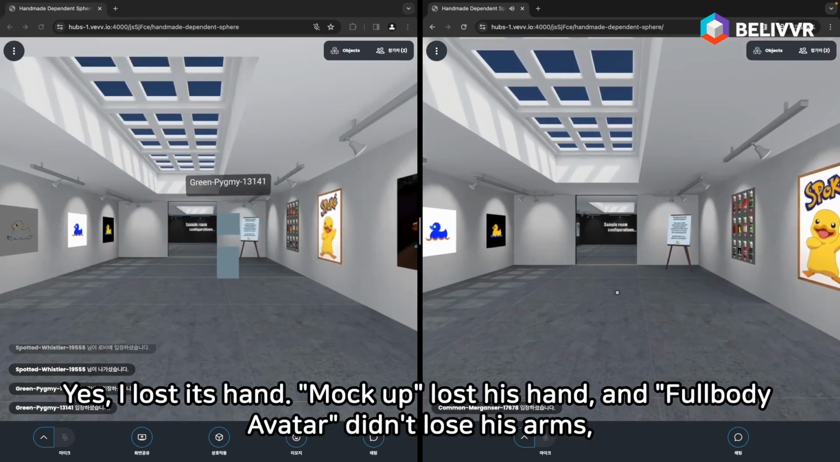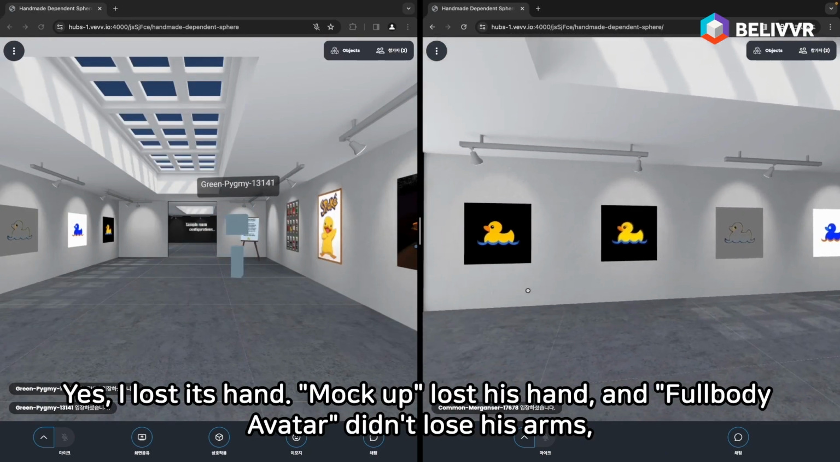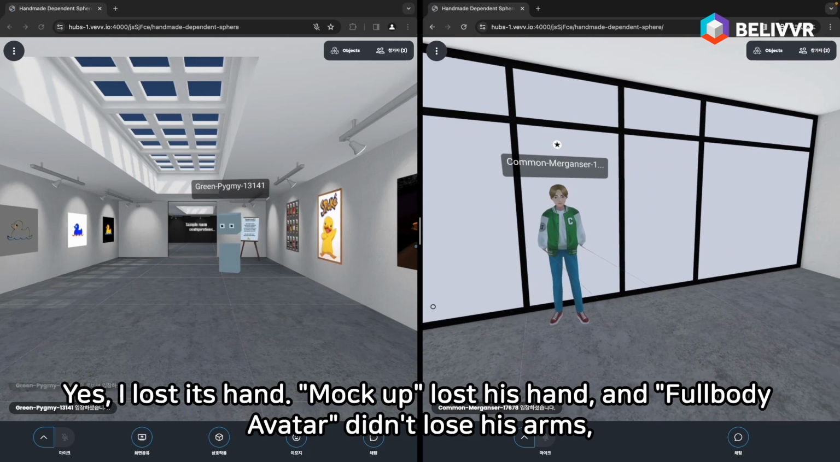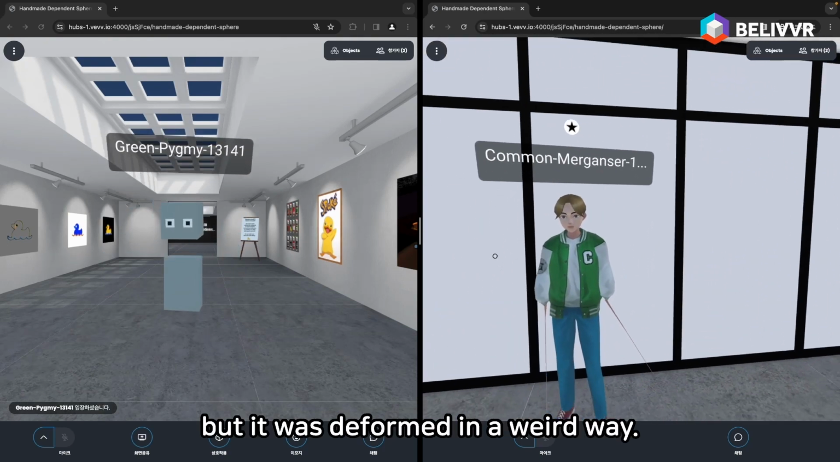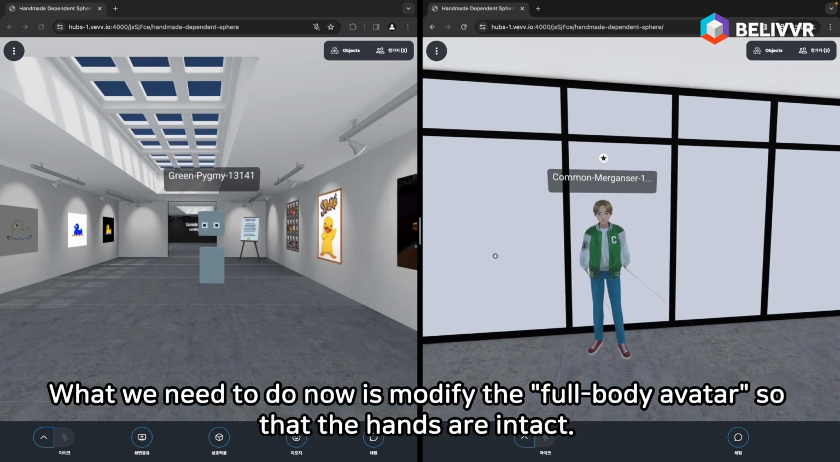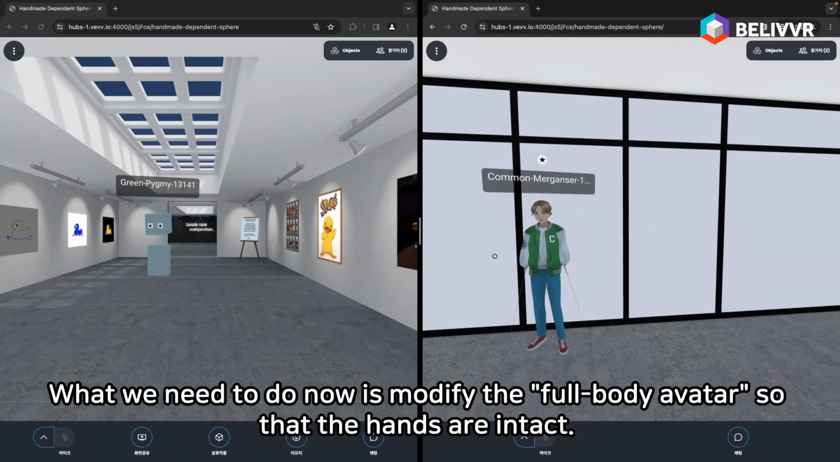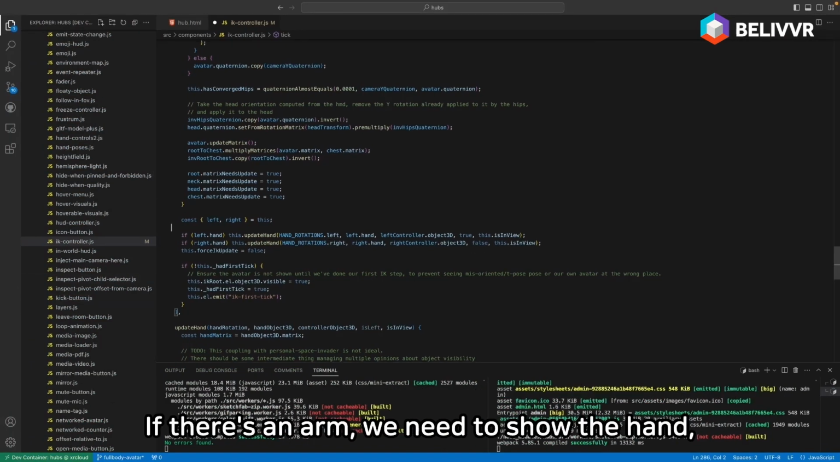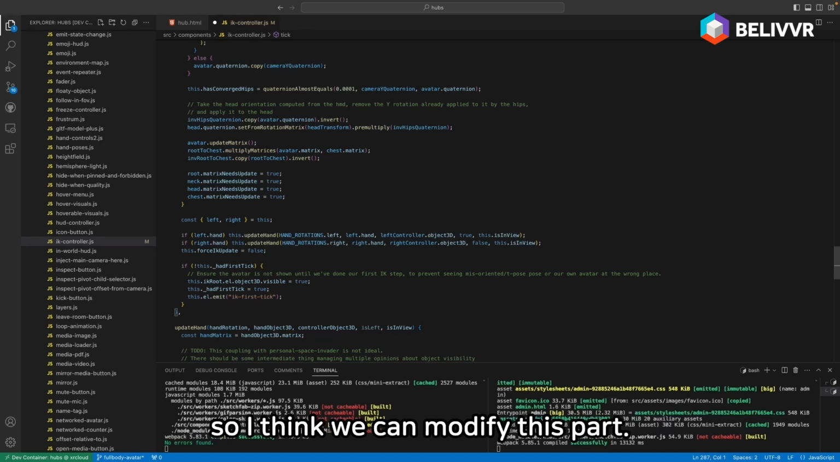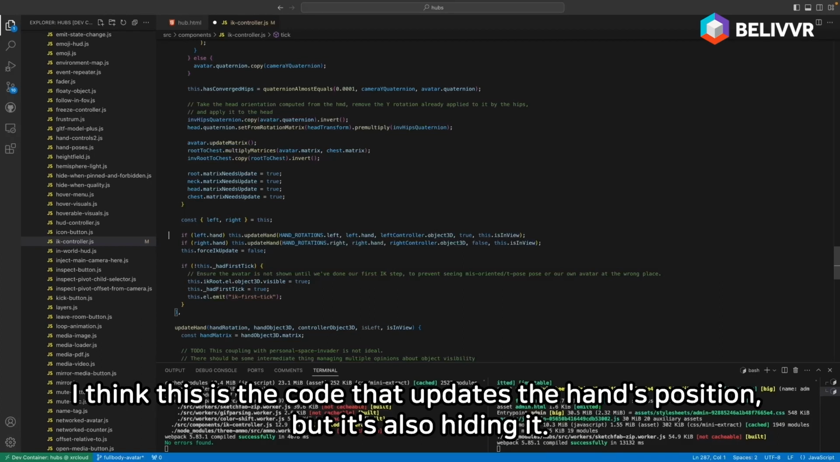Yes, I lost its hand. Mock-up lost his hand, and full-body avatar didn't lose his arms, but it was deformed in a weird way. What we need to do now is modify the full-body avatar so that the hands are intact. If there's an arm, we need to show the hand. So I think we can modify this part. I think this is the code that updates the hand's position, but it's also hiding it.